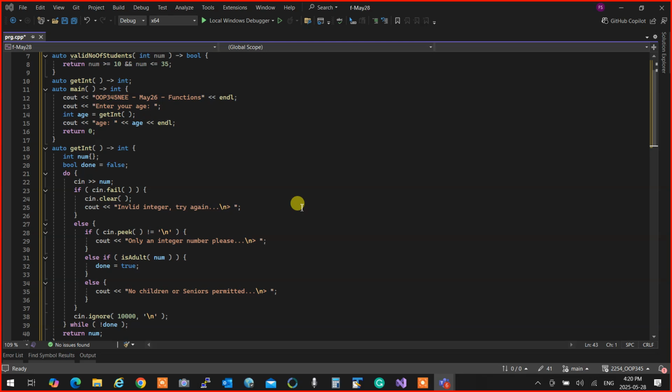So I had to rewrite the code. And there is no way that I can overload, so I have to change the name of the function. In here it becomes get adult age, and the other one becomes get number of students. I have to write two functions. That sucks. I don't want that, okay?